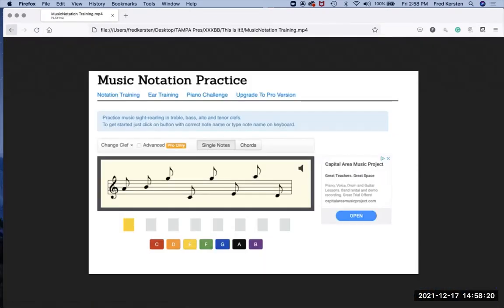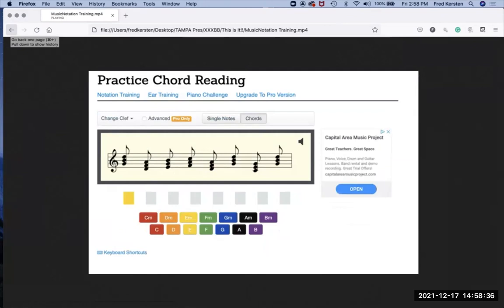Music notation training allows you to work with single notes online. As you can see, I can put in the notes as I wish, and a G and a C and so forth. And then if you wish, you could also work with chords so that you can identify these chords that are up, an E minor and so forth.